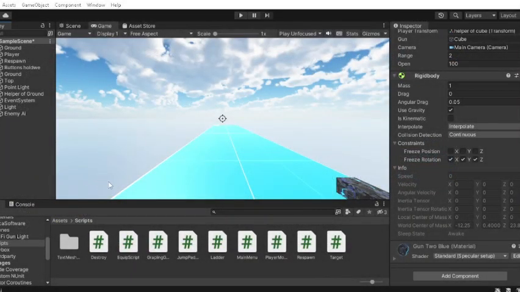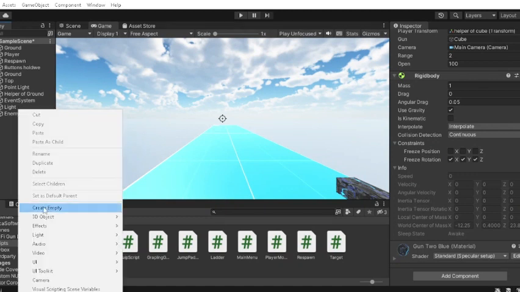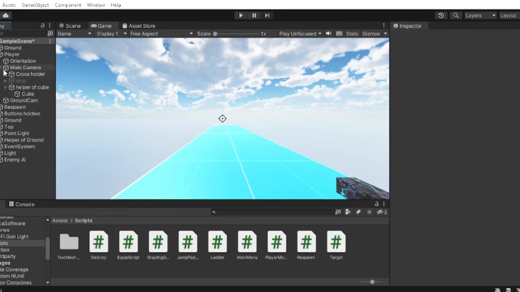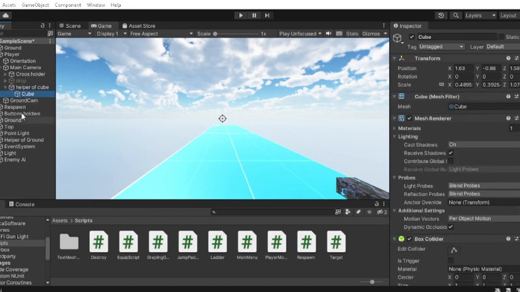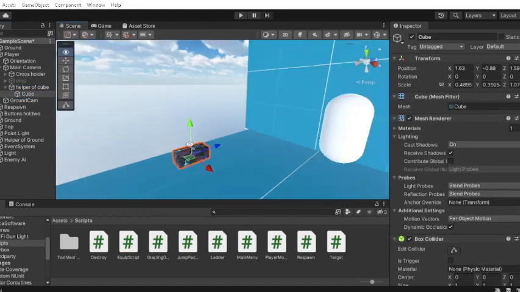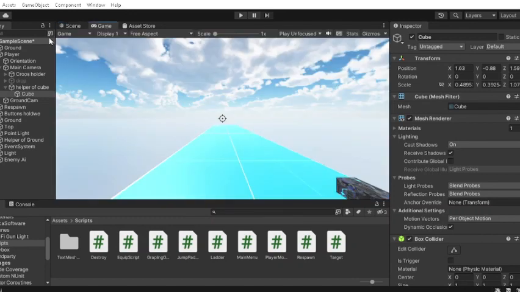Then in Unity we also have to set up some things. First create an empty game object by right-clicking on the hierarchy window, then click on empty object, and also make it a child of the main camera. Then create a cube and make it a child of that empty game object. Set it where you like. Then make sure that the position of the cube is the same as that empty game object.